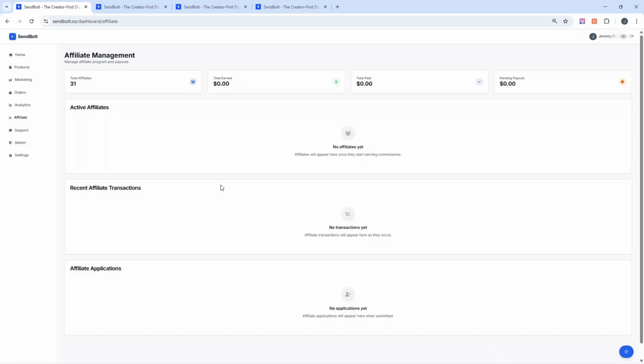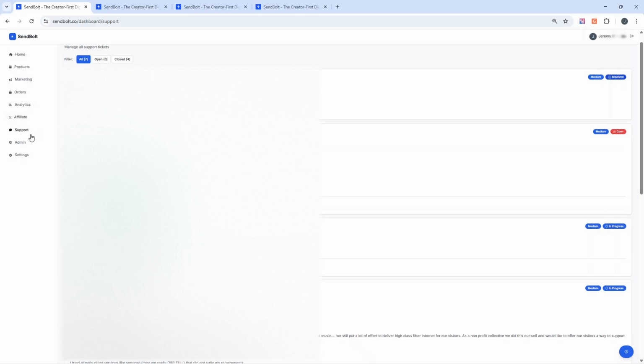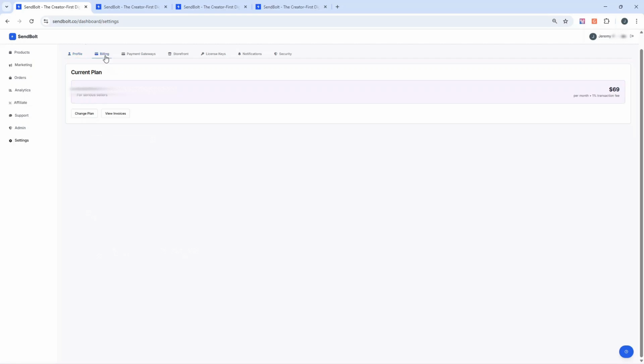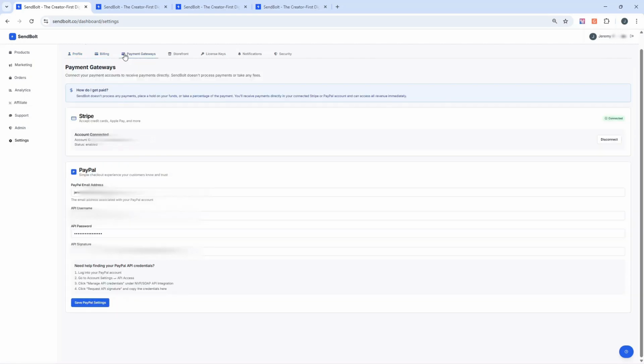There is an affiliate program with SendBolt, so you can see how many affiliates you've referred, and then they're all active through there. There's support as well. I won't show you that, but you can raise support tickets, which enables you to contact us, the support team, at any time, and we'll get back to you with any issues that you have. Very, very simple to use.